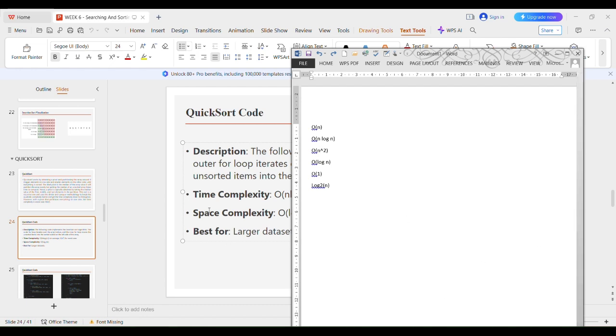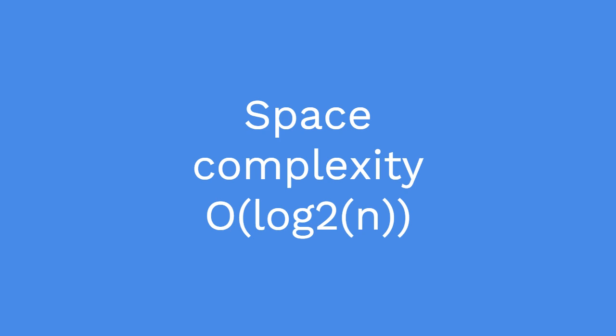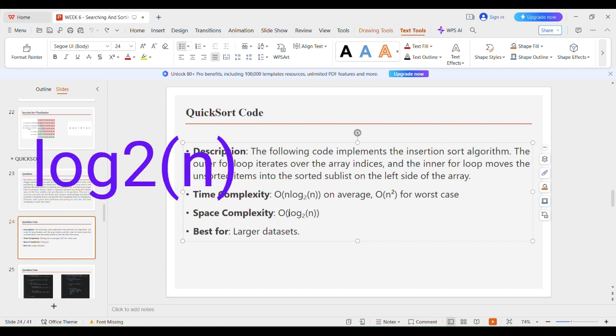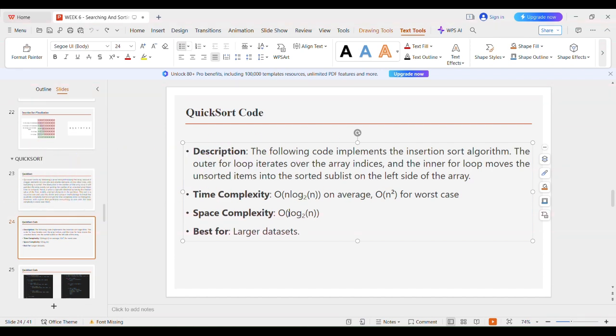Now let us move to the space complexity. The O(log₂n), again, refers to the base 2 logarithm of n. It means that the amount of extra memory used by QuickSort grows roughly proportional to the number of levels of recursion, which is log₂n. This is because of the call stack used for the recursive calls.